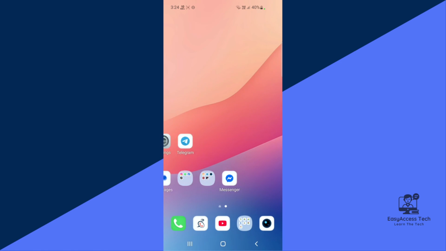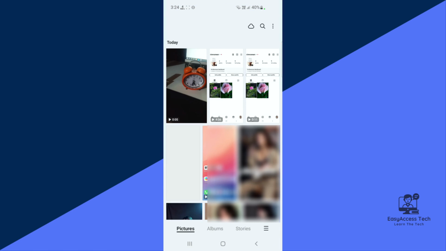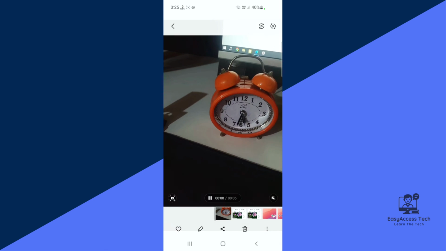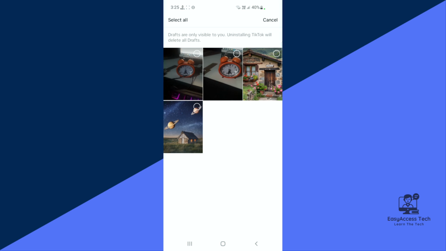Now just open your gallery from your phone, and you can see the video is downloaded from TikTok. So basically this is how you can easily save your draft video from TikTok.